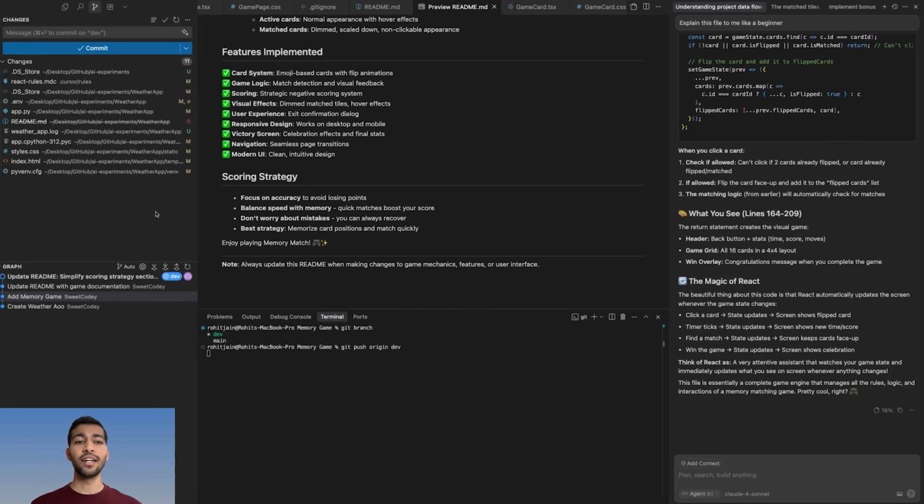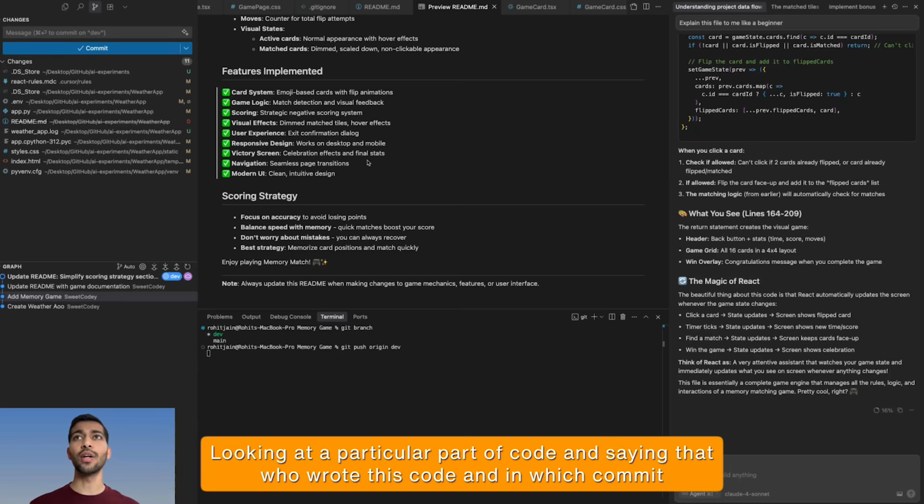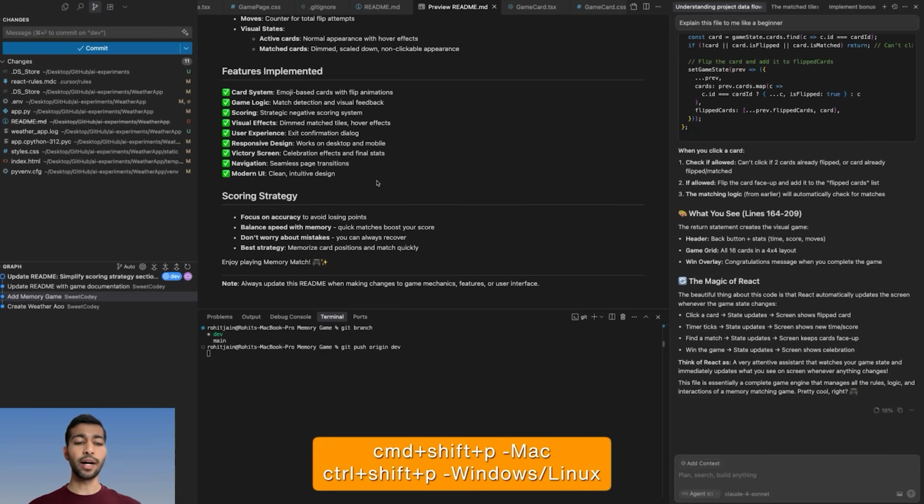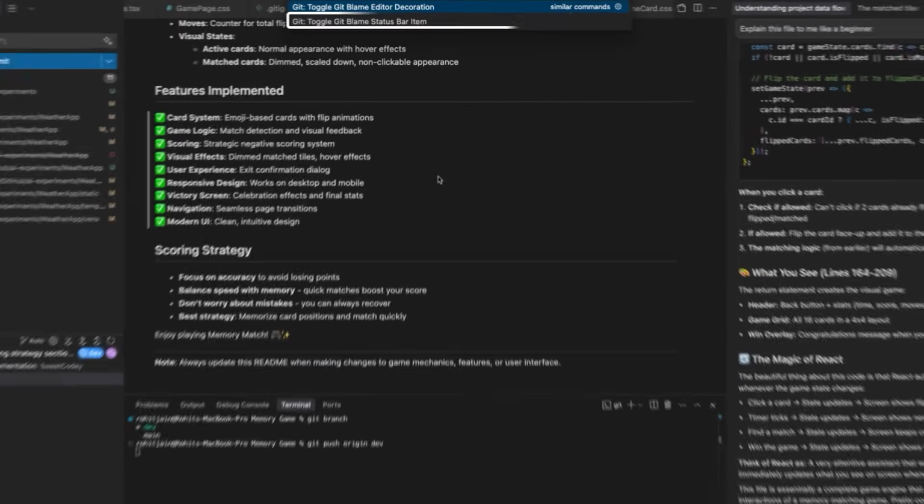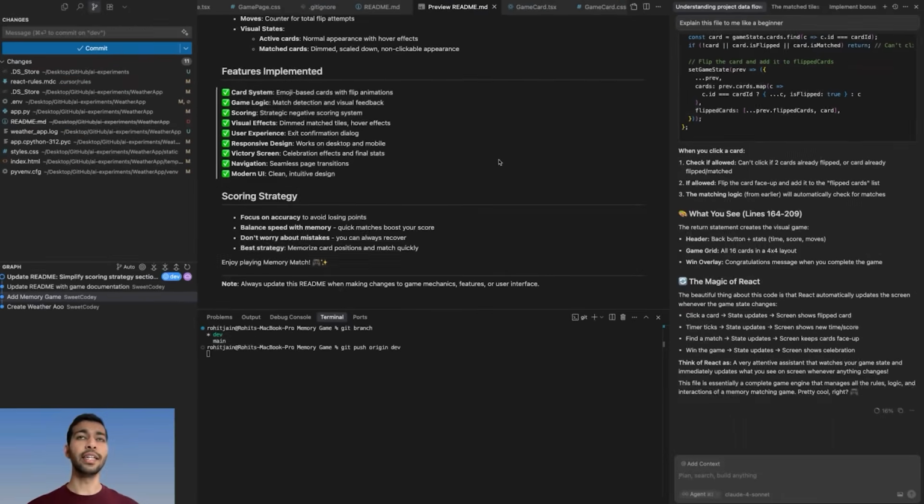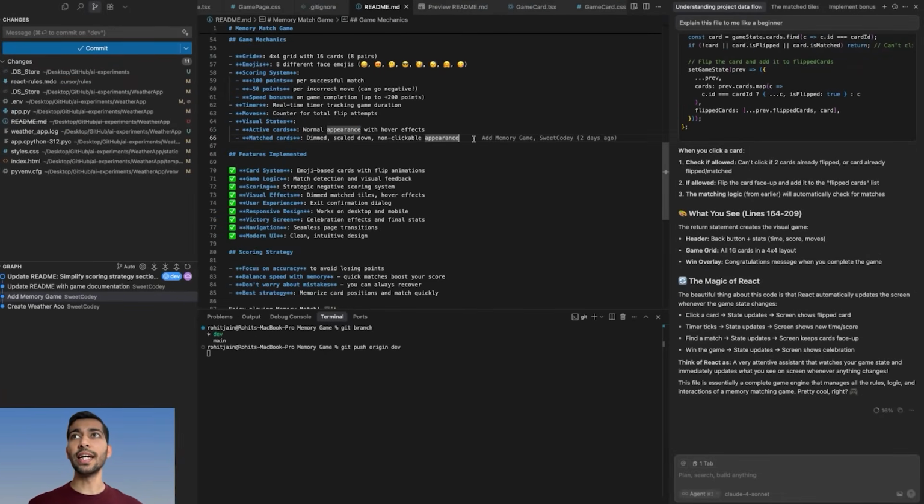I'm back in Cursor. Now there are more interesting things that you can do inside Cursor. One such is git blame. What does git blame mean? It basically means looking at a particular part of code and saying who wrote this code and in which commit. You can do so quickly by pressing Command Shift P and then writing git toggle file blame and clicking on it. That would enable it. Now if you go to any line, as you can see, it says add memory game, Sweet Cody, 2 days ago. This was the commit message.